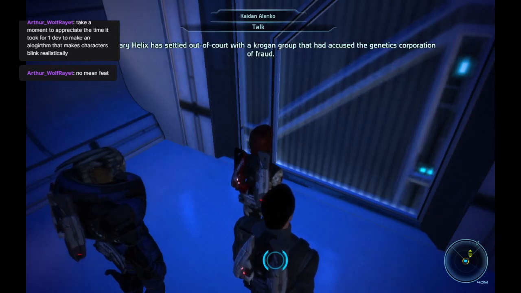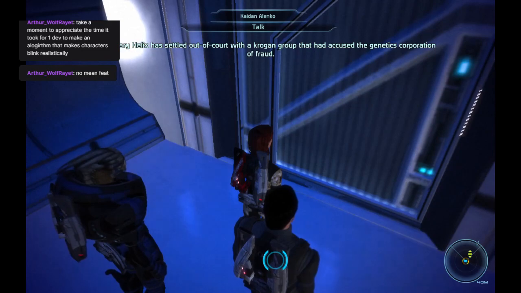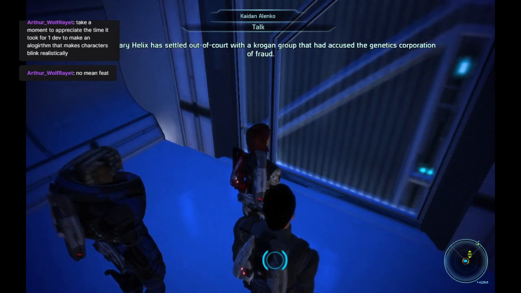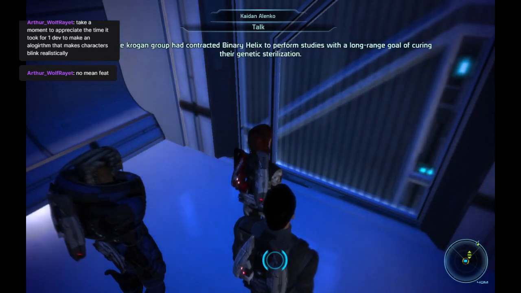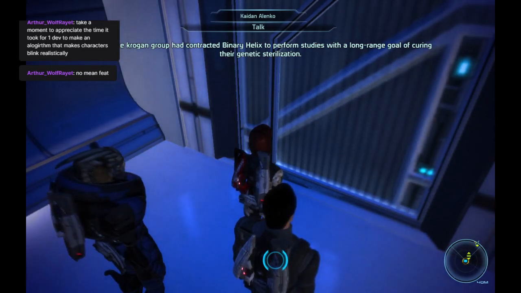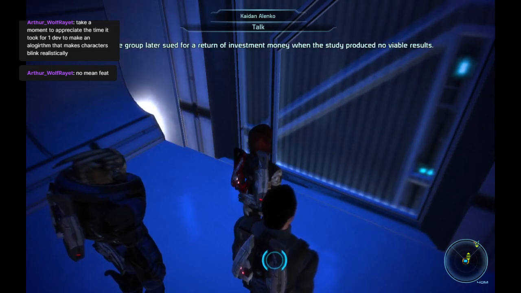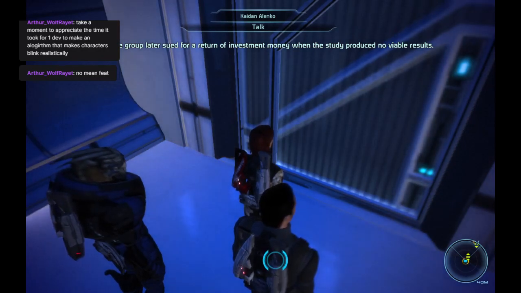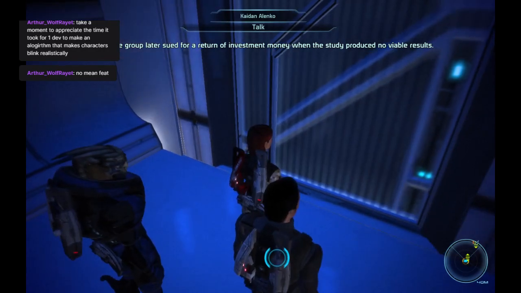Binary Helix has settled out of court with a Krogan group that had accused the Genetics Corporation of fraud. The Krogan group had contracted Binary Helix to perform studies with a long-range goal of curing their genetic sterilization. The group later sued for a return of investment money when the study produced no viable results.